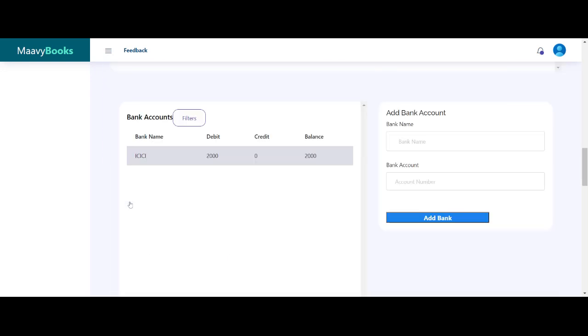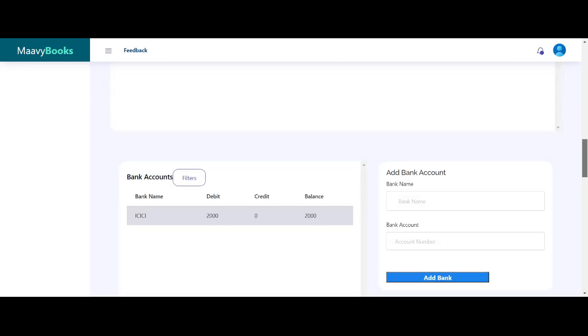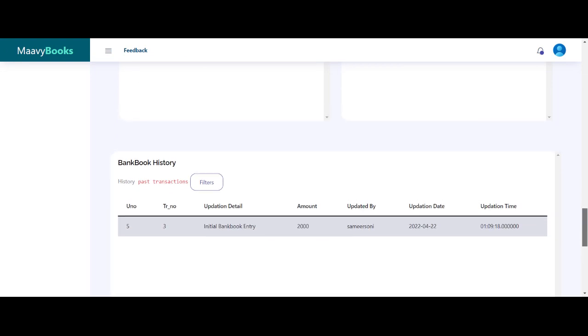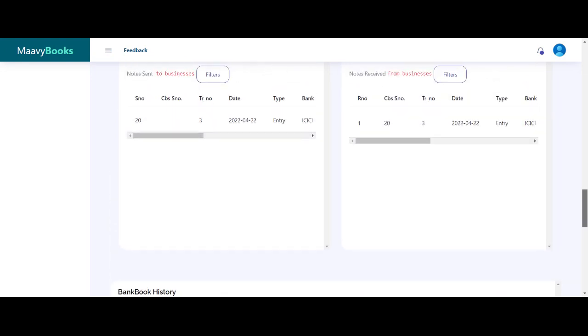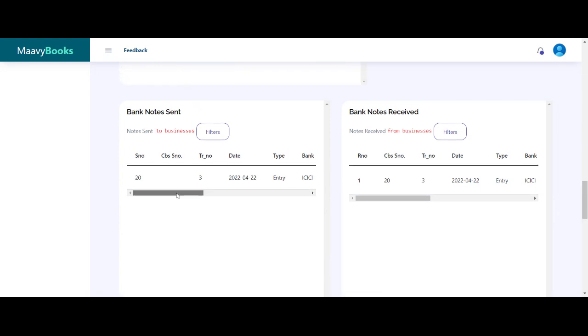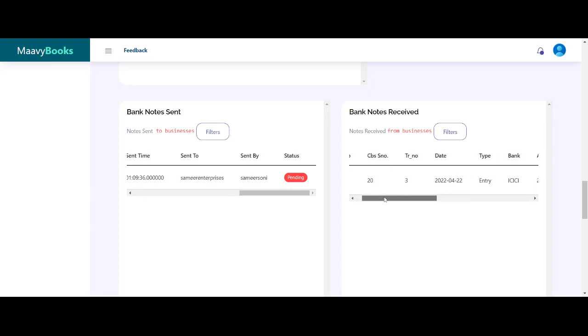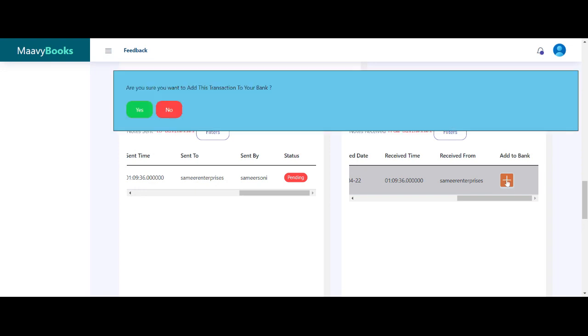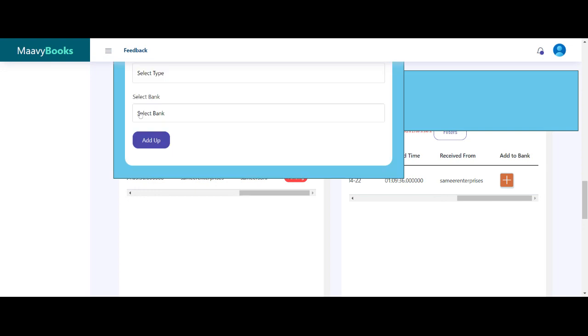You can view the history of your recorded transactions, like date and time of transactions, in the history section of Bankbook. Also, you can view your sent notes under the sent notes section of Bankbook, and all the notes received using Share ID under the receipt section of Bankbook. You can add the received transactions to your Bankbook by clicking on the Add button in the receipt section beside the transaction you want to add to your bank transactions.